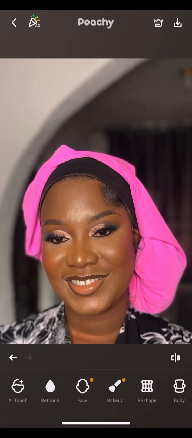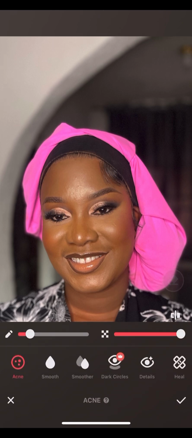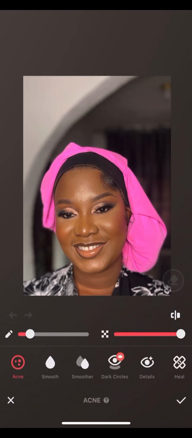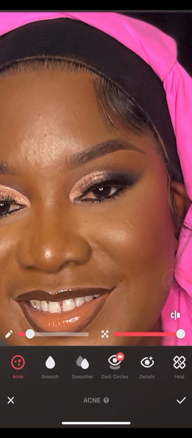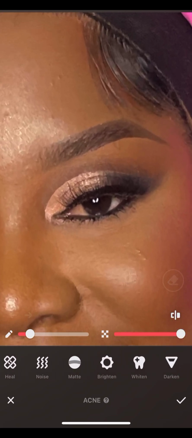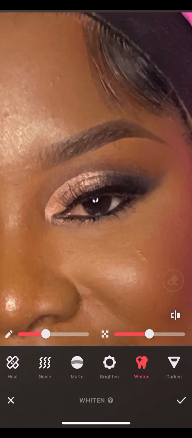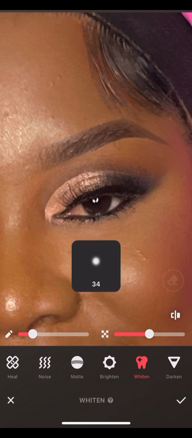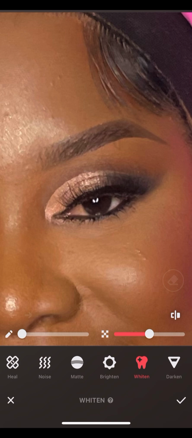So first thing I do is to import my picture, zoom in and click on retouch. Once you click on retouch, you see the following effect. You see acne smooth, but I first like to whiten the eyes and the teeth. So you click on whiten, then you reduce it to 20.